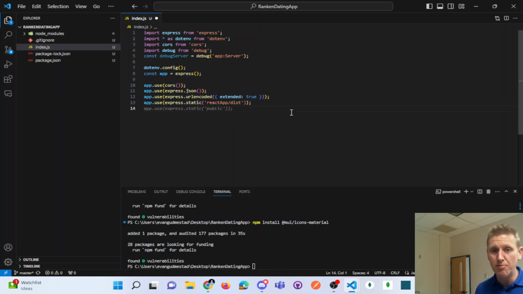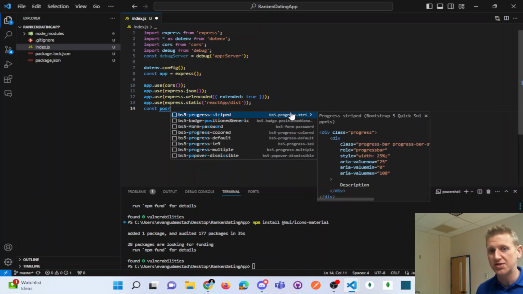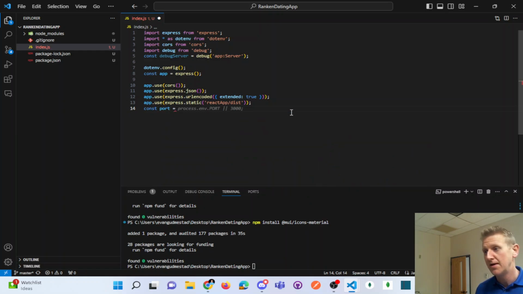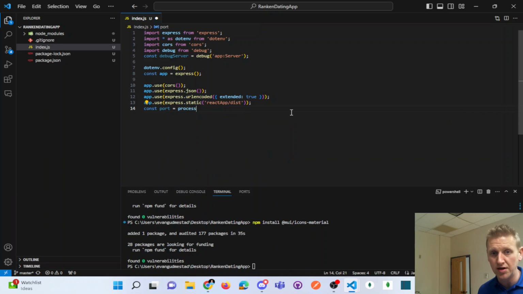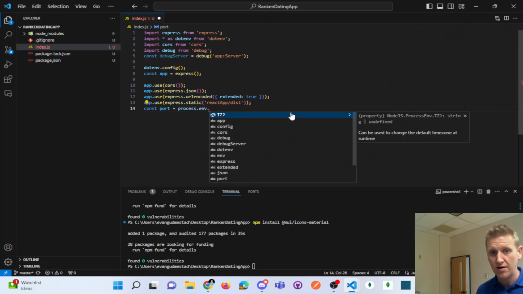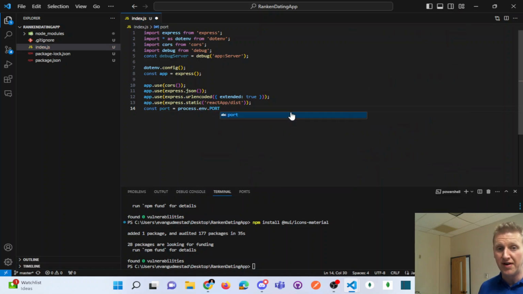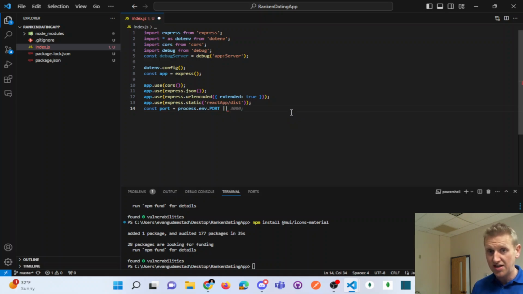Let's say what port we want. Const port equals, let's get the port from our env file. Otherwise, we'll go on. So we'll have a port variable in our .env. Otherwise, we'll say today is 2023, our year. So otherwise, it'll be port 2023.